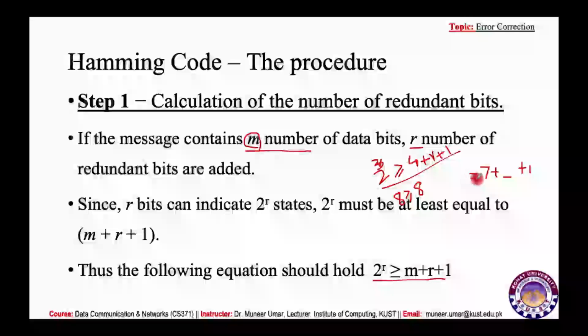So here I must give 4, 2 power 4. So it would be 16 greater than or equal to 12, with 4 here for r. So for 7 bits the value of r should be 4. We can provide 4 redundant bits.